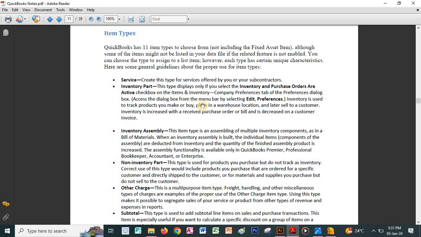If you are in matatus, let's say you are in transport, maybe you charge a customer to carry their goods, or you are carrying the customer themselves from one place to another, so you are selling a transport service. Physical items, like you are buying a computer from somewhere, then the computer is an inventory part because it was bought and now it is being sold by the owner of the business.